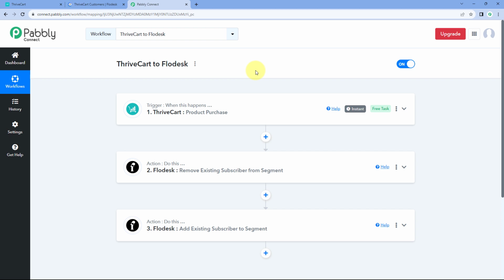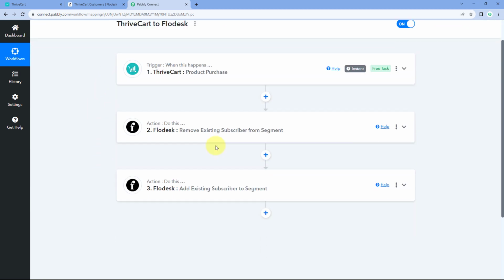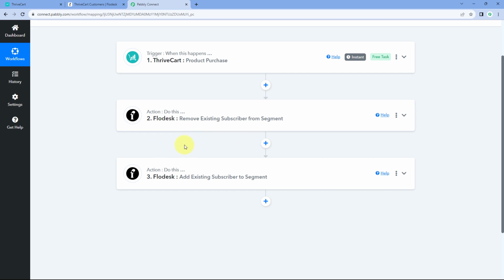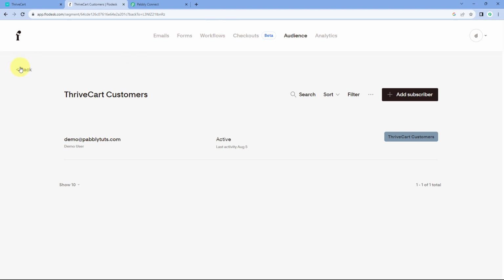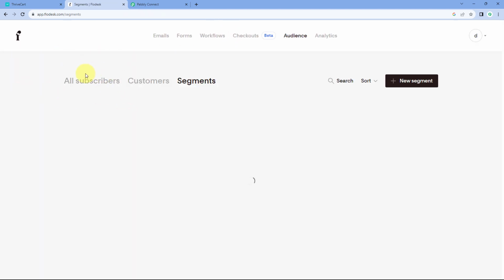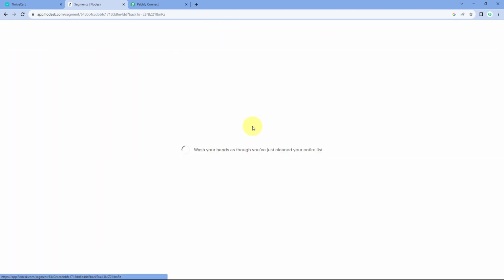Now here guys, using this automation, whenever there is a new product purchase in our Thrivecart store, the customer who made the purchase will automatically be removed from a segment in our Flodesk account, and we are going to add that same customer into some other segment in our Flodesk account as well. Now after setting up this automation, let's test this workflow once in real time. We will go to the sign up segment in our Flodesk account. This is the sign up segment.